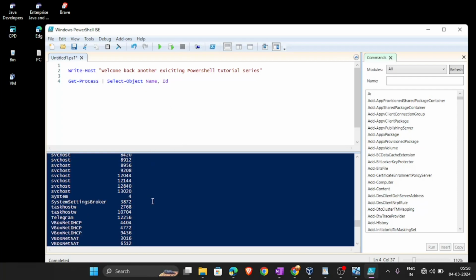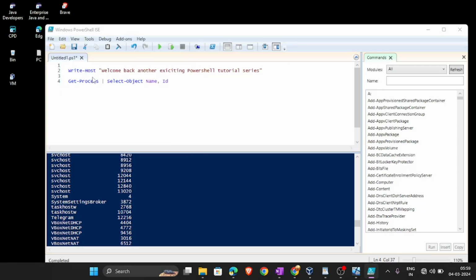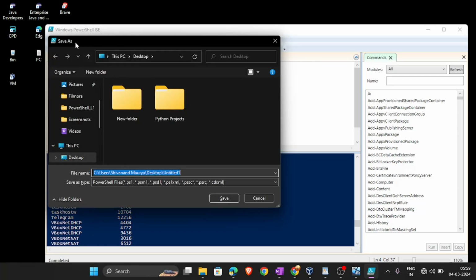And now we are going to see how you can save the file. To save this file, you have to go through the file menu and click on the save as button, or simply press Ctrl S, and it will open the save as pop-up window. You have to choose the location where you want to save your file. For example, I want to save this file on our desktop.